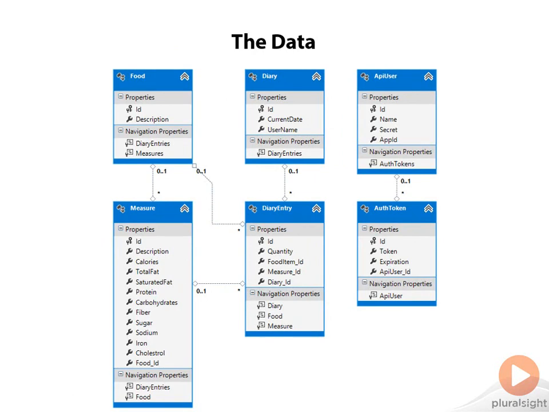And then a measure of that food, and each food can have multiple measures. So we might have a pat of butter or a pound of butter. We may have 1 ounce of steak or we may have an 8-ounce steak. So within each food there are going to be different measures that have nutritional information. How many calories, how much protein, etc.